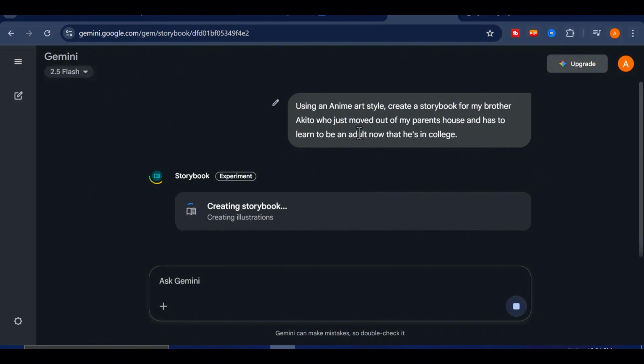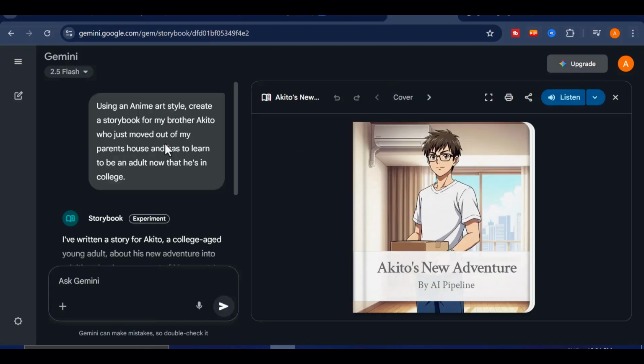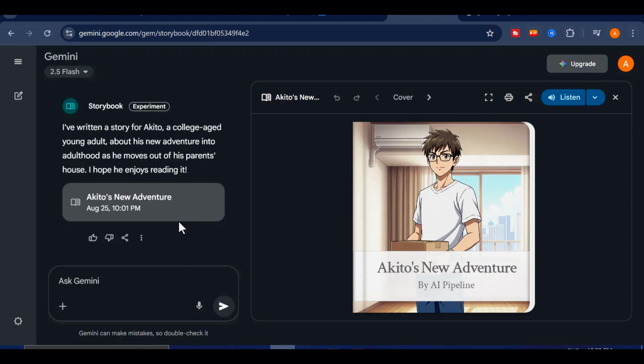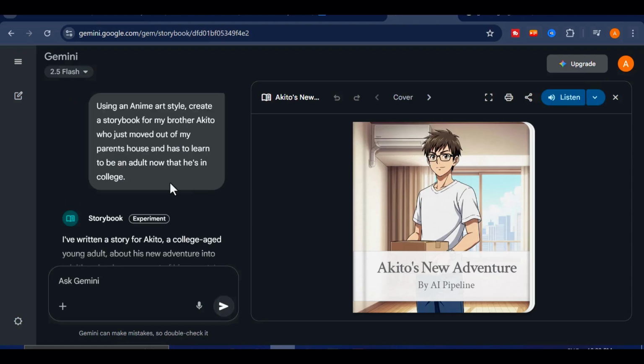Within seconds, it drafts an engaging story, then automatically generates custom illustrations that match the tone and characters of the narrative. The entire process is completed in under 1 minute, which is astonishing when you consider the complexity of what is happening behind the scenes. What you receive at the end feels nothing short of extraordinary.